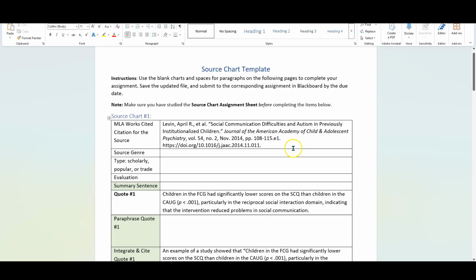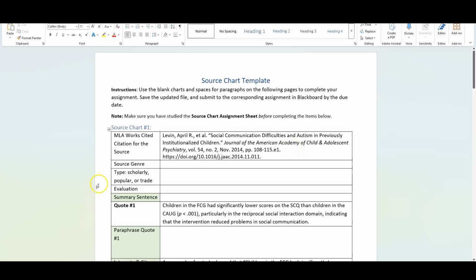So that is how you do the source chart for English 111 at Johnston Community College.